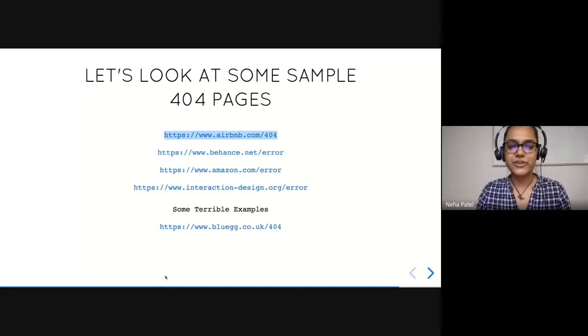So these were some really good examples. I also included a terrible example, but that's terrible according to me, but it could be funny for some people. They say, there is nothing funny about that, go home. But it actually goes to their homepage. So yeah, design your 404 page keeping your target audience in mind and keeping in mind what could be useful to them.